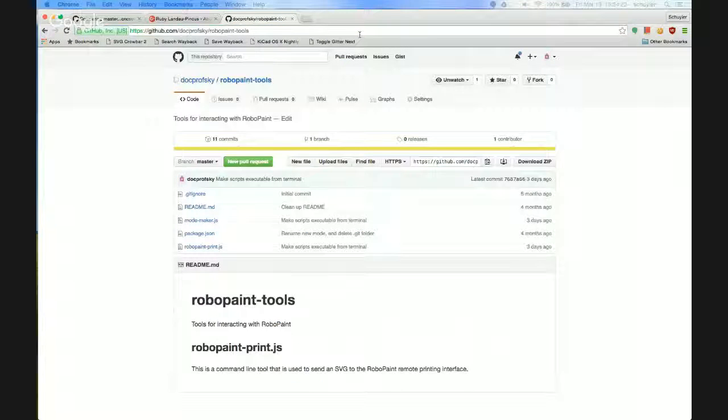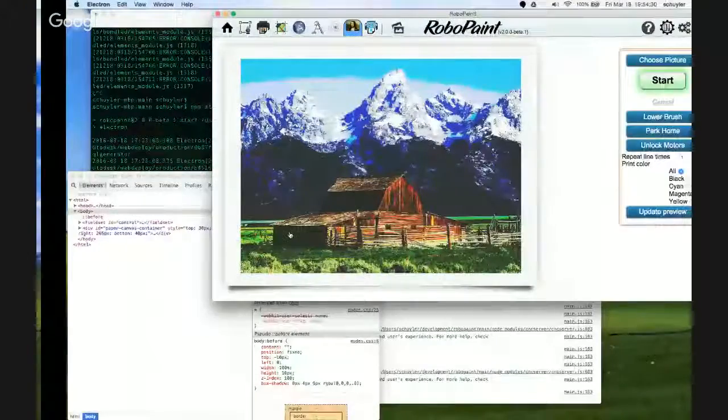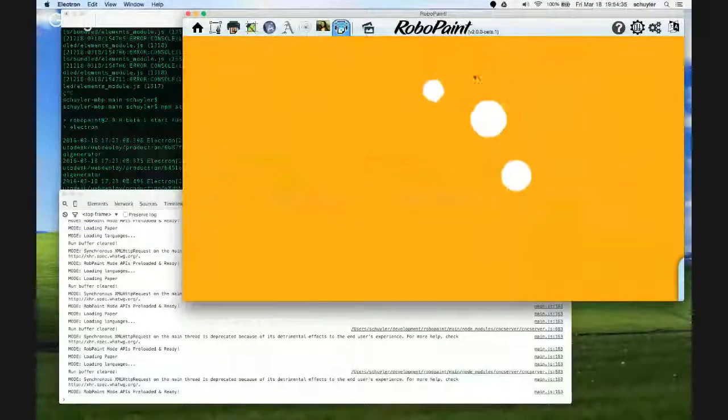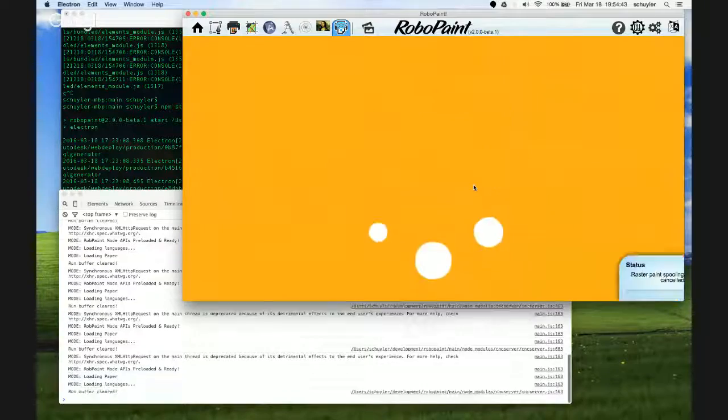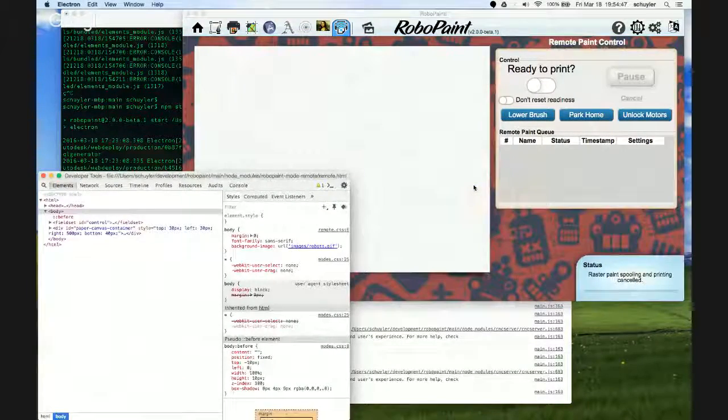The other thing I've done a lot with is RoboPaint Tools, which has two things. One is RoboPaint Print. You don't need remote mode open, but if you're in RoboPaint remote mode, you can see this better. It's a tool that lets you send SVGs to remote mode to get printed, which is good, because that didn't really exist before easily.